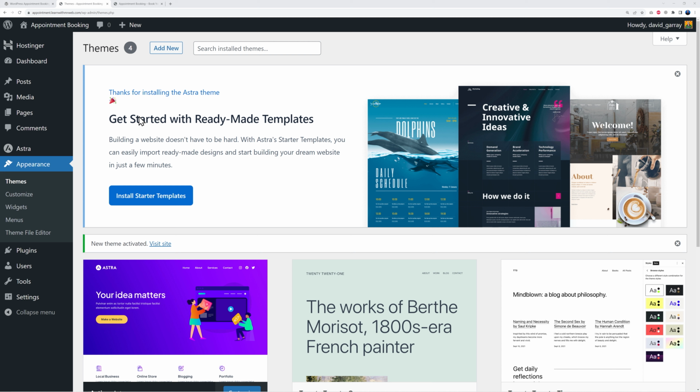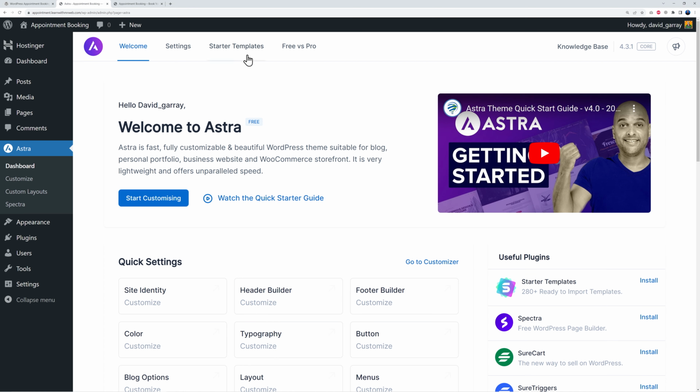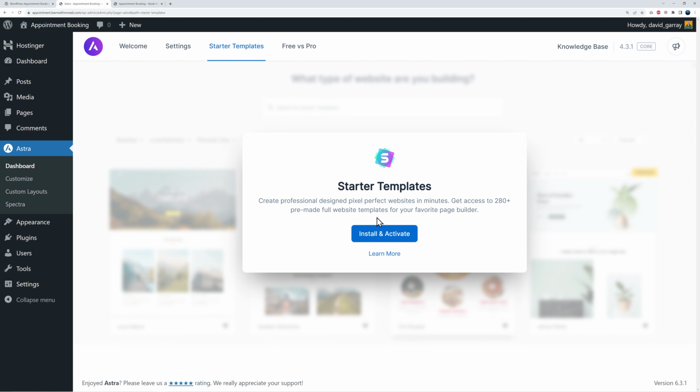And right here on top, we have a message inviting us to install the starter templates. These are basically ready-made templates that we can install in just a few clicks of the mouse. So obviously this is going to save us a lot of time. You can install this by clicking on this button here. But sometimes this message will not display, in which case you have to go to Astra here by the side, go to starter templates, and then click on this button here, install and activate. They keep changing things, so one way or the other, depending on when you're going to watch this video, obviously. Okay, so let's click on this together.